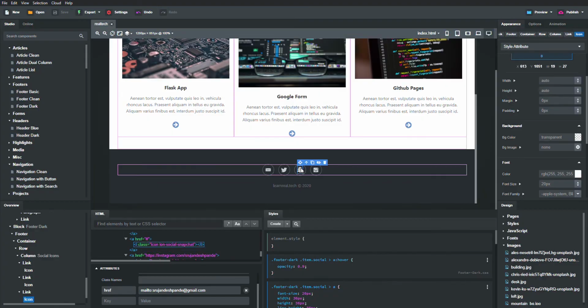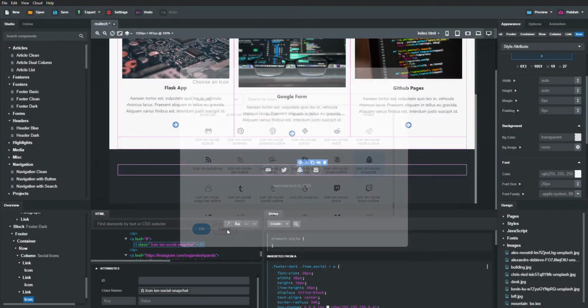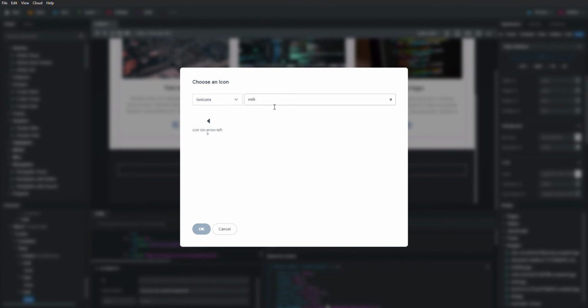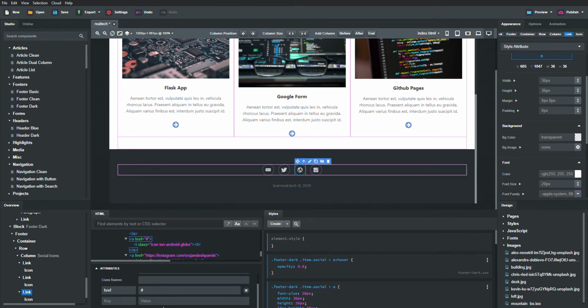And finally, what's the last one? Snapchat. Now, I do use Snapchat, just not that frequently, so I don't really want Snapchat in it, and I don't have anything to replace it. Oh, I can replace it with my website. Let's do that. Web. There's no web. Let's try a globe. It's a cool globe. Let's click on globe. Let's put in the globe. And finally, let's link that to. There we go. So now I've added links.